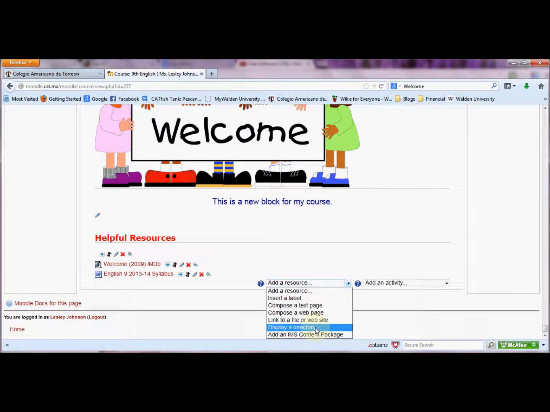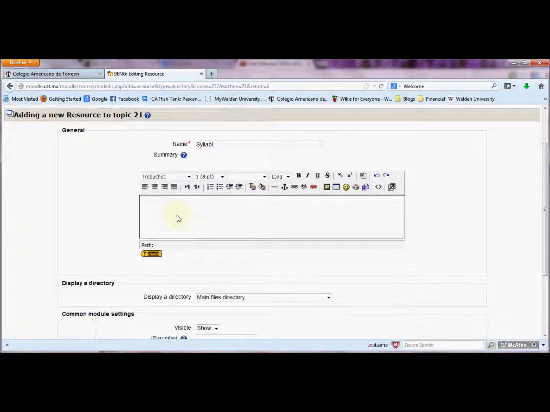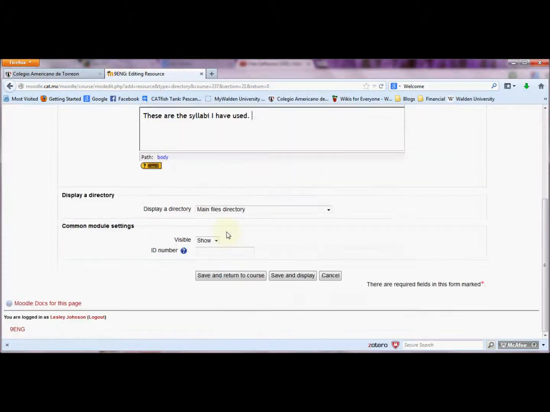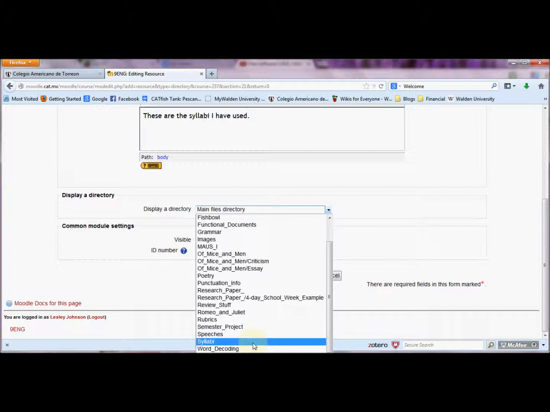Now, another resource you could use is a directory. All of those folders are directories. So let's just say I'm putting my syllabi folder there. And again, I can put my description here: the syllabi I have used. And I could choose which directory I want to use here. If I wanted to give students access to all of the documents I have, I could just put the main files directory. I don't think I really want to do that. And I can find all of the things I've uploaded there.